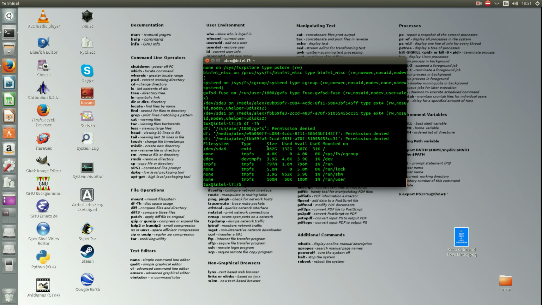This is not the main disk. There's one disk, but this partition is where the system is installed. My Ubuntu Linux system is installed on this partition, and this is the space and used space. This one is 31% used, and this means it is the root directory.